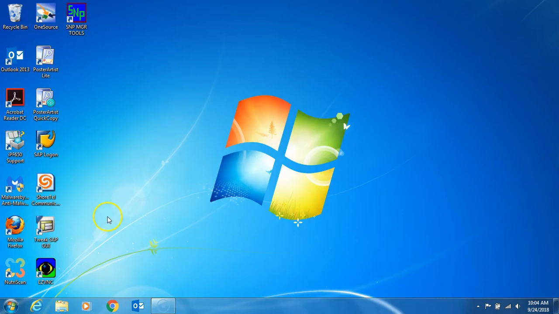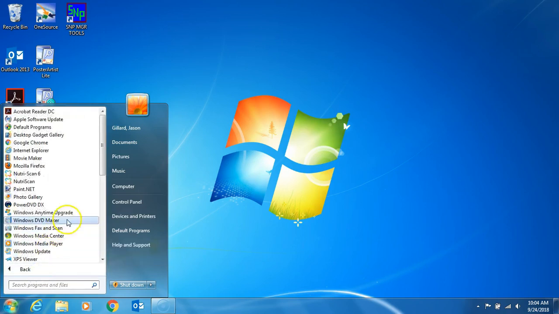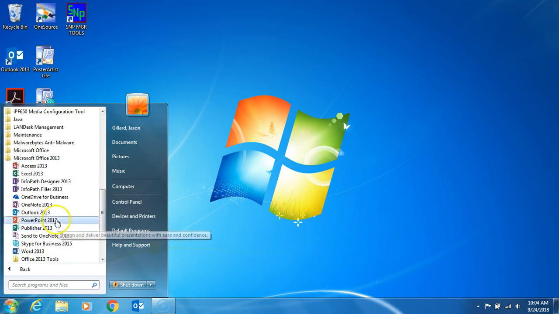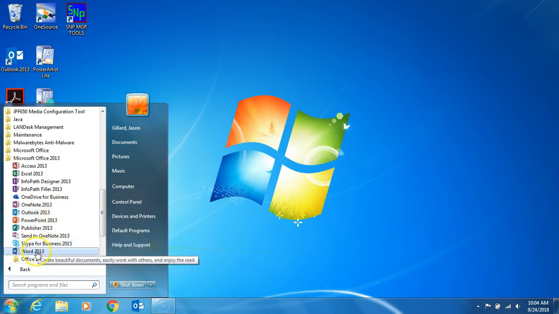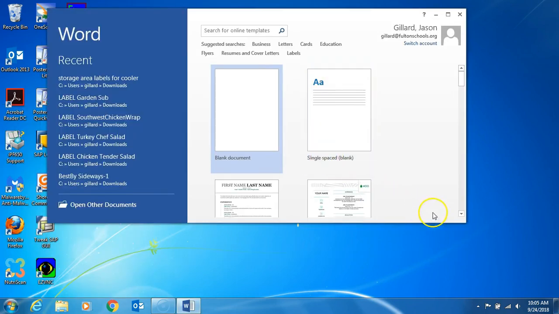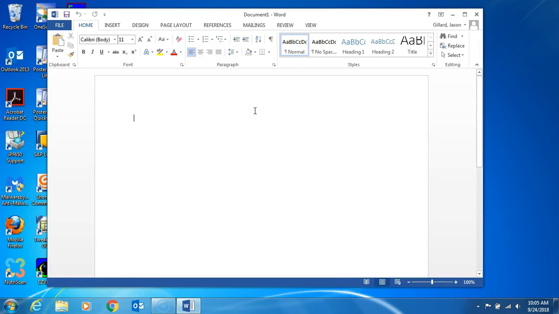Okay, so let's talk about working in Microsoft Word. We'll start by opening the program and clicking Start. Go to All Programs, scroll down and find Microsoft Office 2013, and then we're looking for Word 2013. Okay, so we're just going to create a basic blank document right now. I'm going to go ahead and click Blank Document.